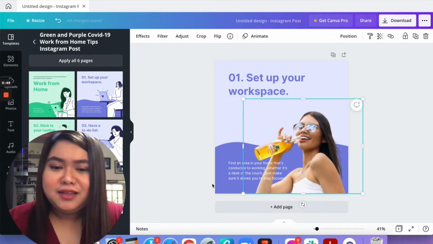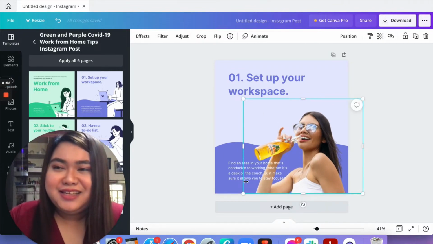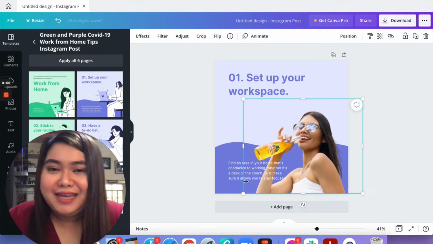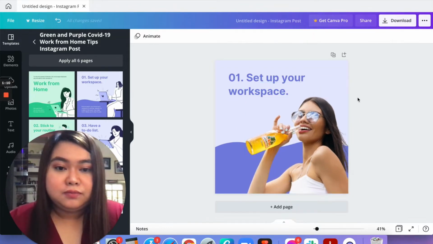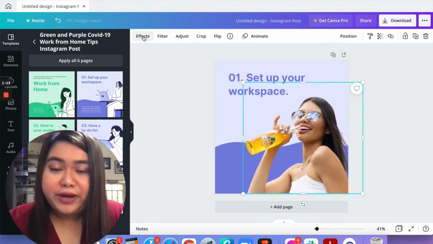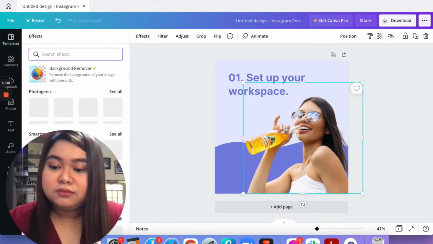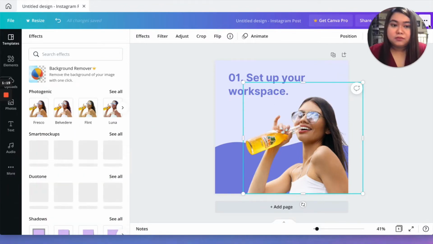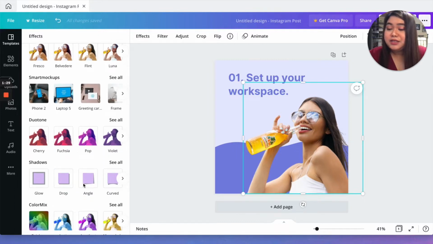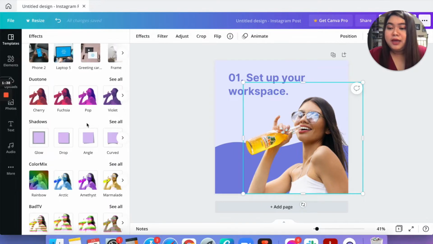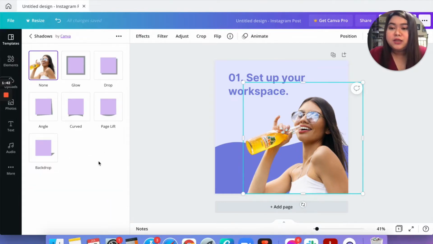Still, many people didn't know that these effects, these hacks, are available inside this Canva application. Click this image and go right here on the effects. And scroll down. As you can see, there is a shadow portion, and click this See all in order for you to see all the shadow effects that you can use on your design. There is a glow, drop, angle, curve, page lift, and backdrop.